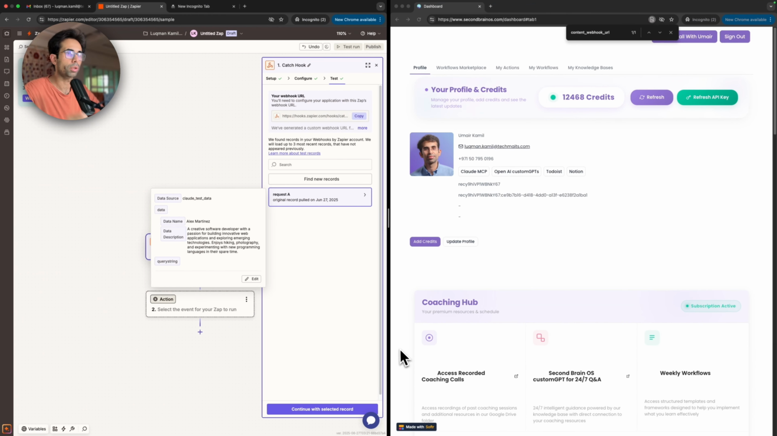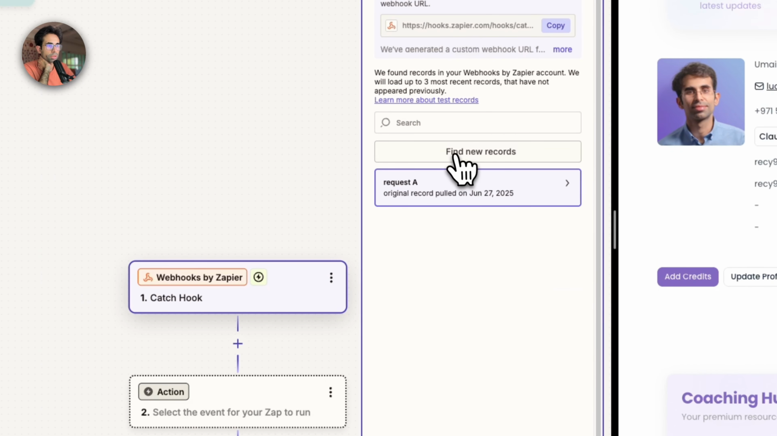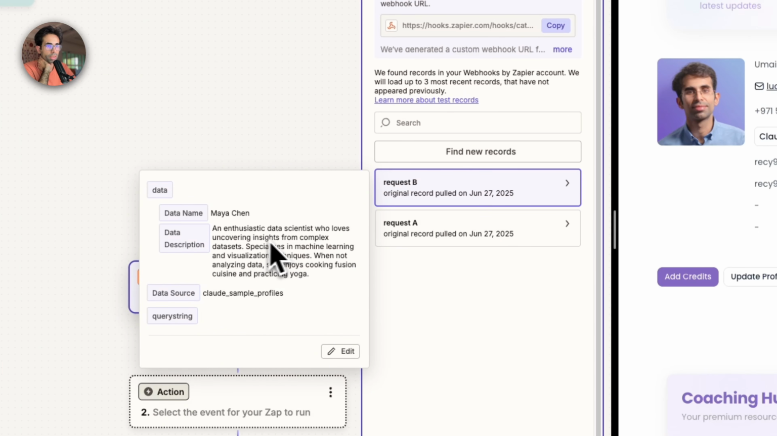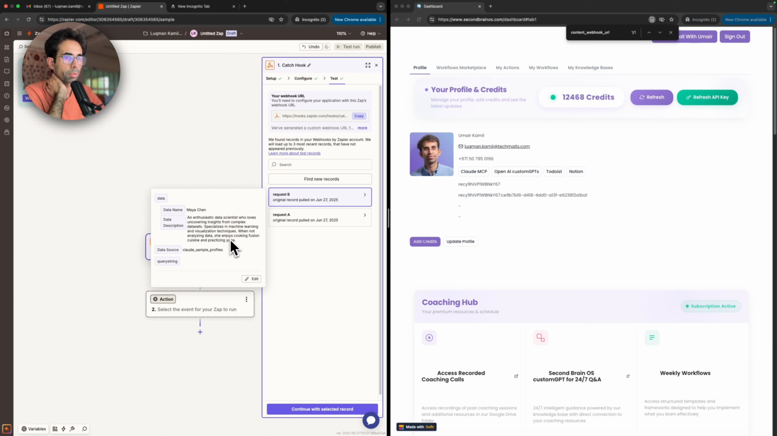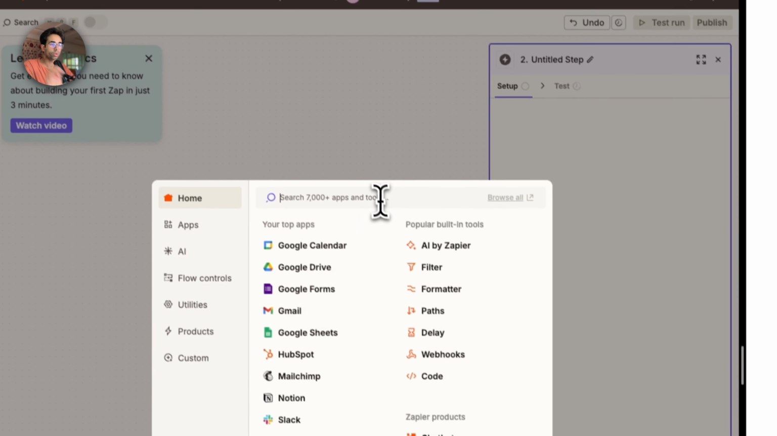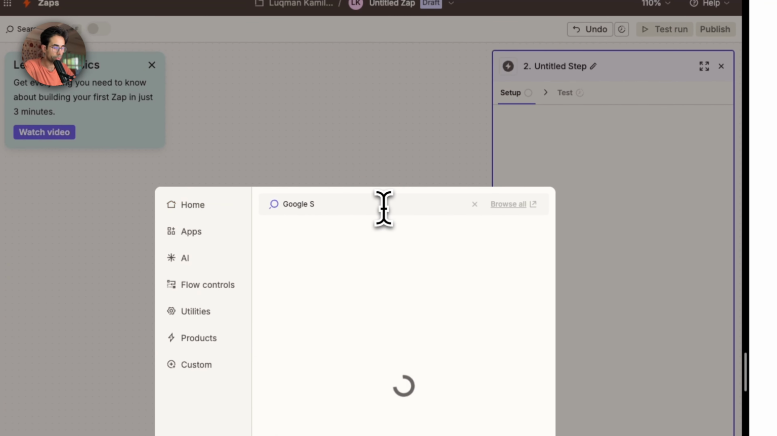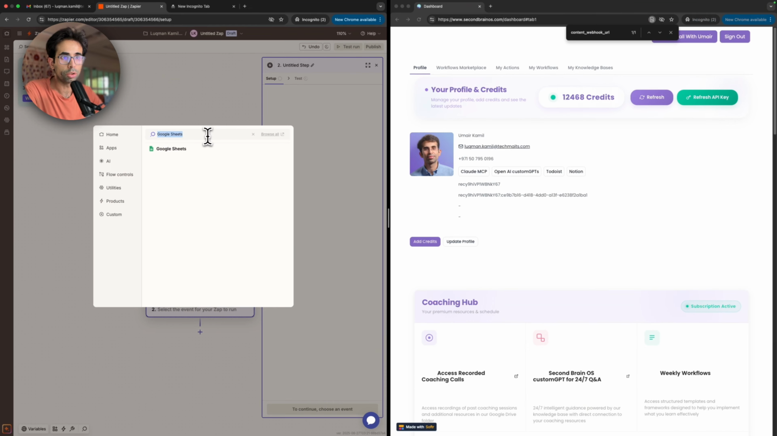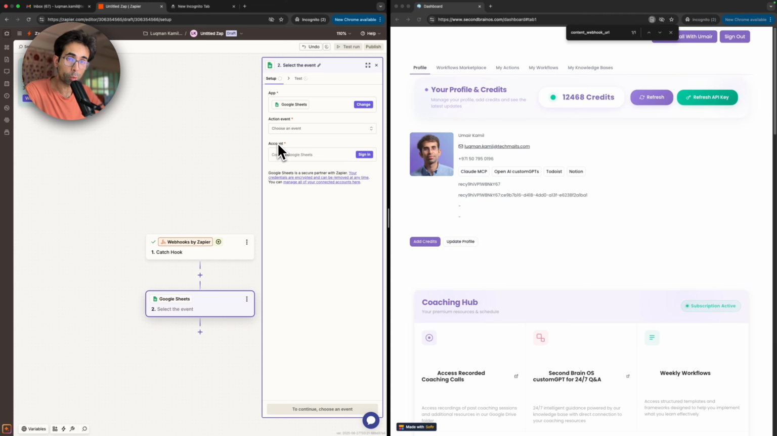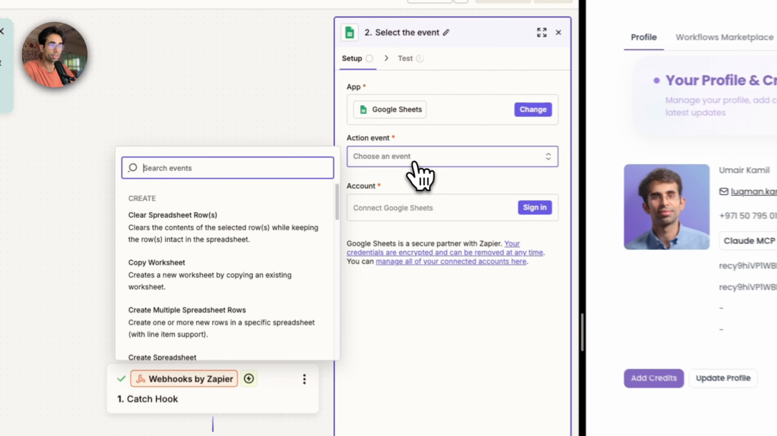And I'll show you how that works in real time by staying over here. And we can just press find new records, and in a moment's time, this second record should appear. It's here. Maya Chen, an enthusiastic data scientist who loves uncovering insights from complex data sets, etc., etc. Okay. Now here you can connect it to virtually any app that you like. So I'm going to go for Google Sheets to keep things really simple, because if you are using Zapier, I'm going to assume most likely that you want to use it with Google Sheets. Don't worry. The dedicated Airtable one is coming up, and then the Notion one is last, right?